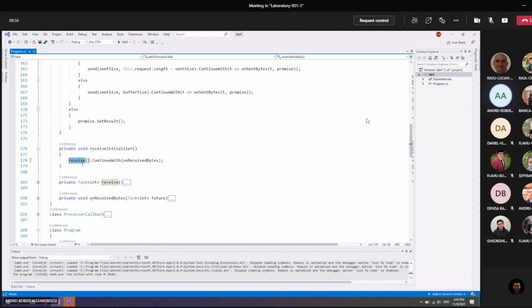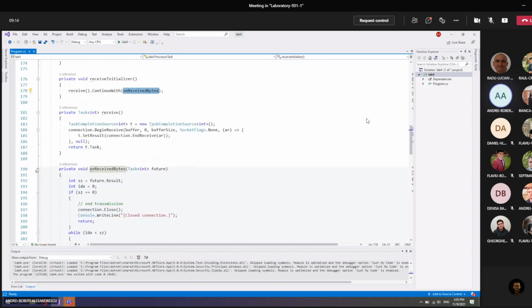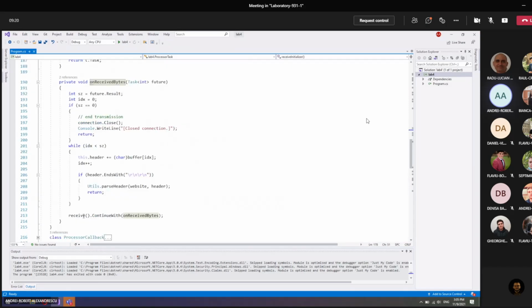Same thing. It creates a local task completion source, which I set the value to how much I've received, and onReceive bytes would be the callback. We could call it that, and here it is the same logic as previously. I think there is nothing changed here, really, besides this call for the recursion part. Again, you receive, and then you continue with this callback. Yes. So then I can run it as well. It works very similarly. I mean, it's identical. The output is identical.